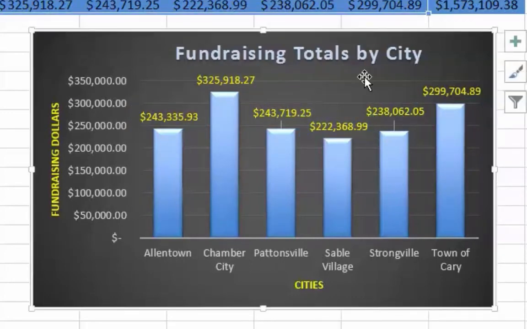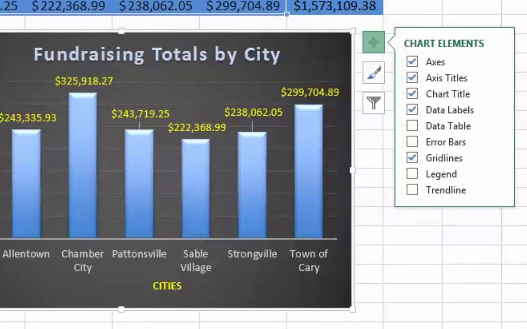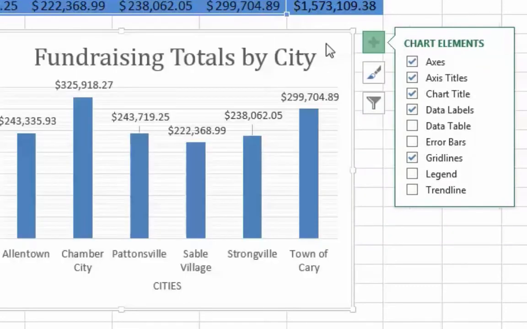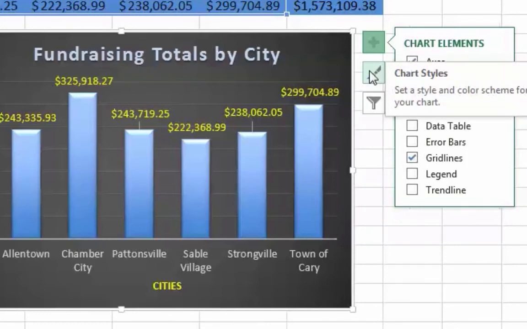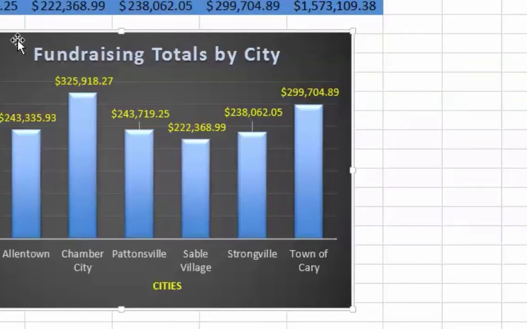So again, you just click on your chart. The plus sign has all the chart elements that you would add. In the past, you used to go up to here to format and design. That's where they used to have some of those things, but now they have them down here, which is helpful. And also the chart styles is helpful down here. So that's just a little overview.